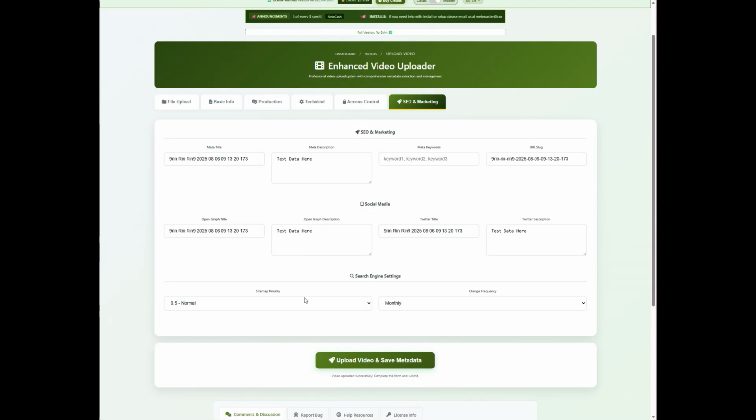Search engine settings has 2 drop-downs. Sitemap priority sets how prominent this video is in your XML sitemap: low at 0.1, below normal at 0.3, normal at 0.5, above normal at 0.7, high at 0.9, or maximum at 1.0. Change frequency tells search engines how often the video page updates: never, yearly, monthly, which is the default, weekly, or daily.